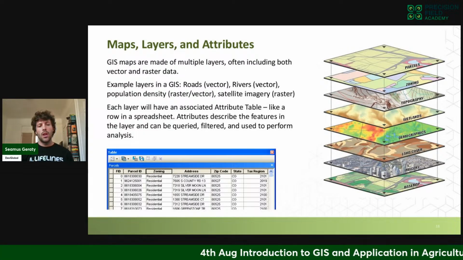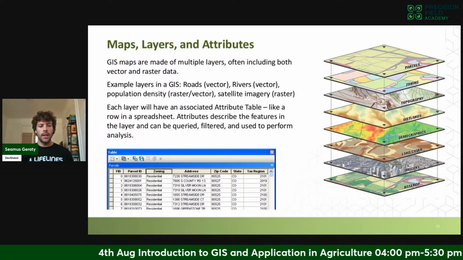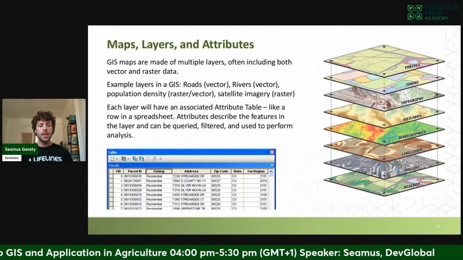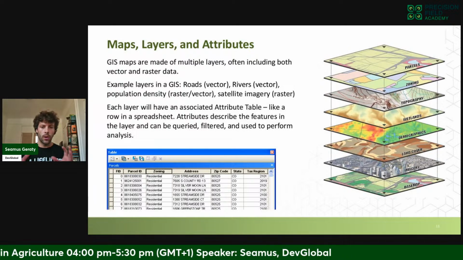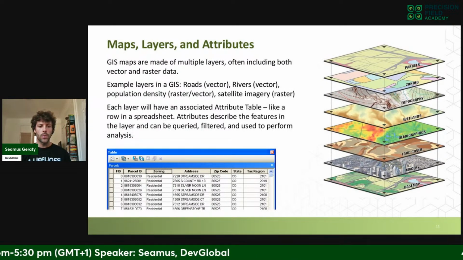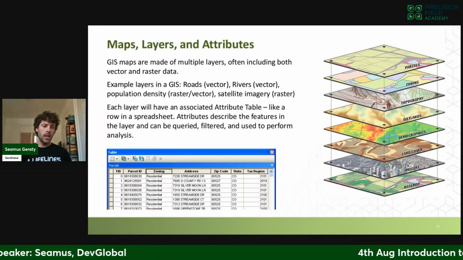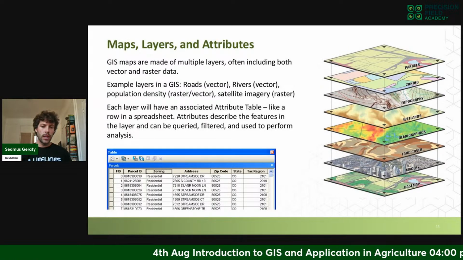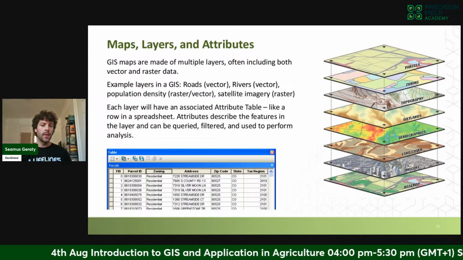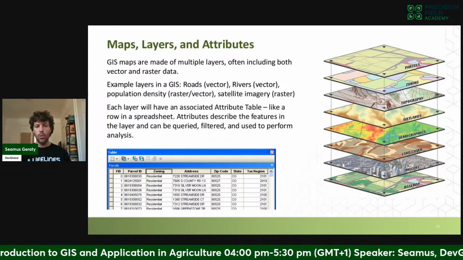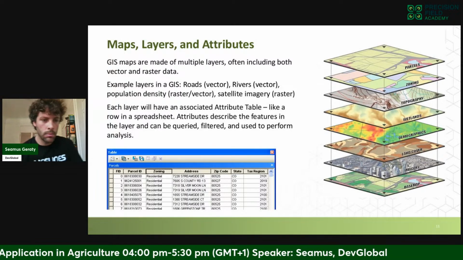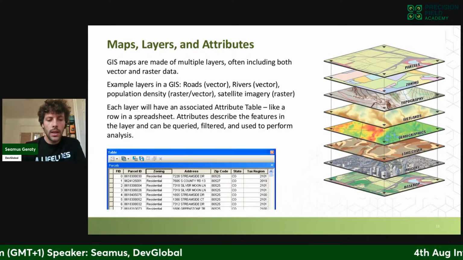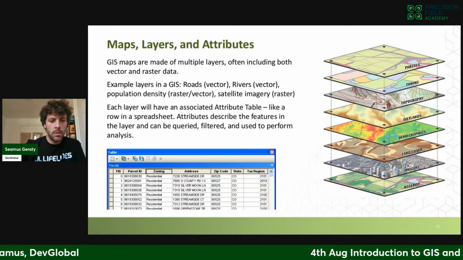So attributes describe the features in the layer, and these can be searched, filtered, and used to perform analysis. Okay, so think of it like an Excel spreadsheet or a CSV if you've worked with those, right? So every entry in a vector data set will have attributes associated with it. It might just be a number indicating that this is like 0.1, 0.2, 0.3, 0.4. But you can see in the screenshot example that these are geographic points.